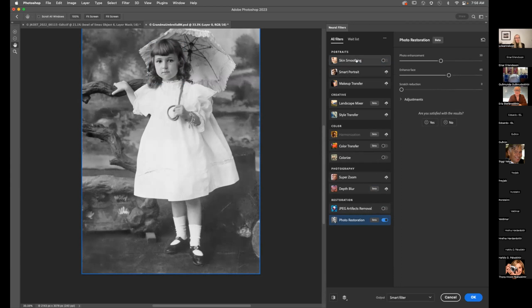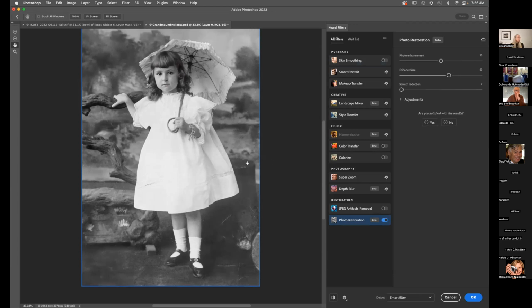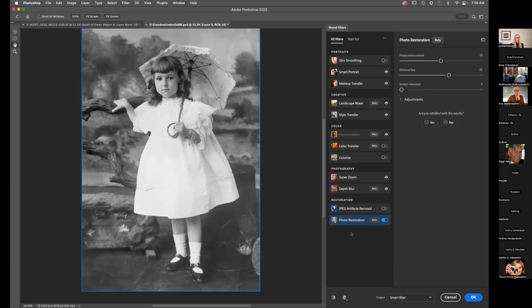Some of them actually, like I think it's Smart Portrait, actually need to be connected to the internet because it's going to do its processing because it's very intensive. It actually does it in the cloud. All right, but with photo restoration, it does it locally. You just have to download the ML model, and we can see it has improved. If we toggle before and after, there's before and there's after.